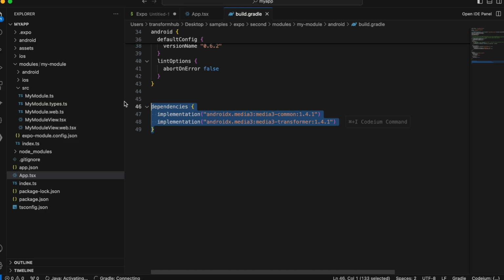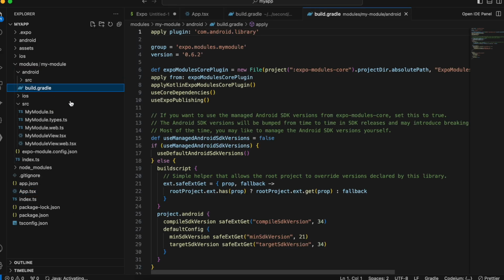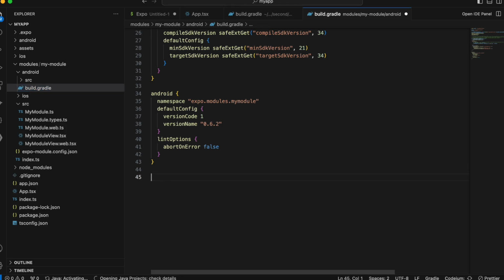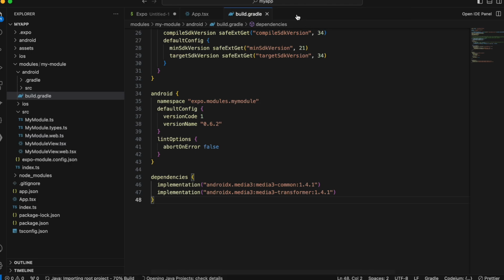Basically what you will have to do is go to the Android folder of your my module, go to build.gradle, scroll down, and paste it over here. So basically we are including this through these two dependencies. This will help us to transform the video. So these two dependencies are very important. These are the Media3 transformer dependencies.